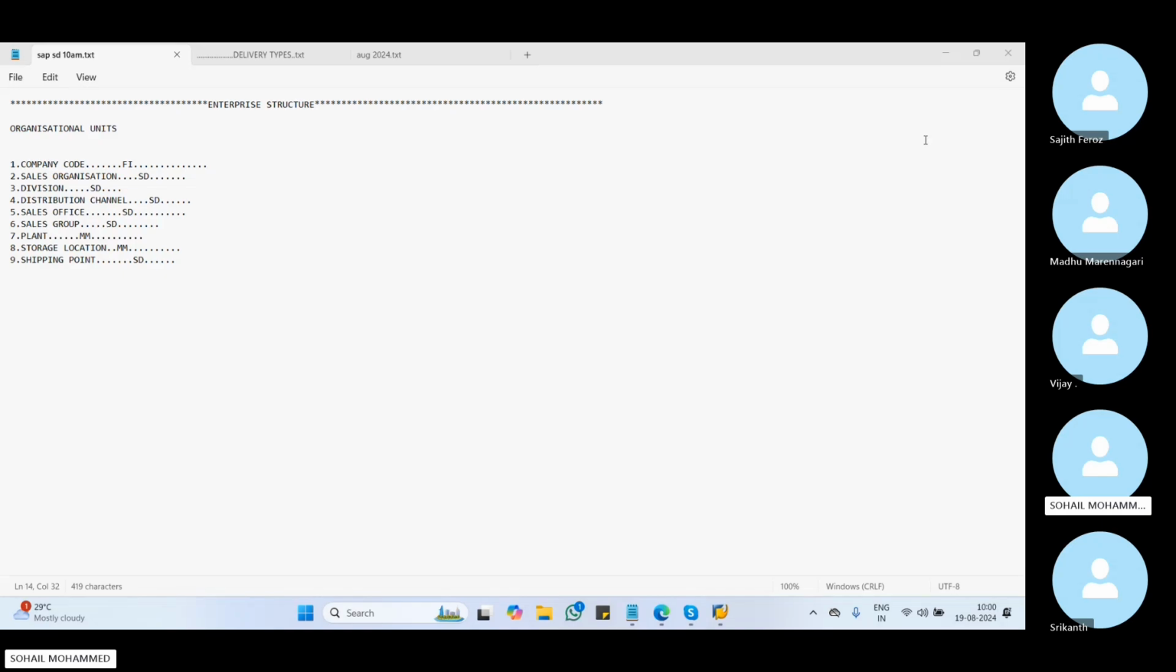Enterprise structure is nothing but the structure of a business. The name itself says it. If any client wants to install SAP in their system, they have to follow this structure. Any business you take, these 9 organizational units should be common. So what are those 9 organizational units?